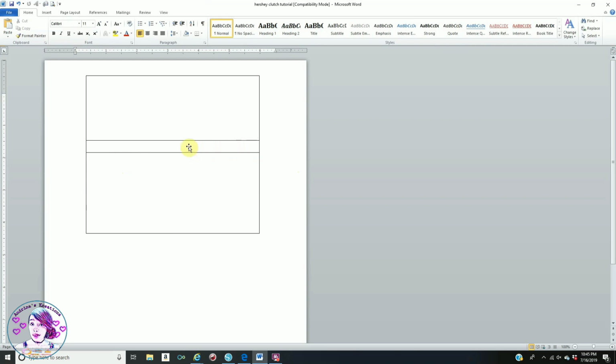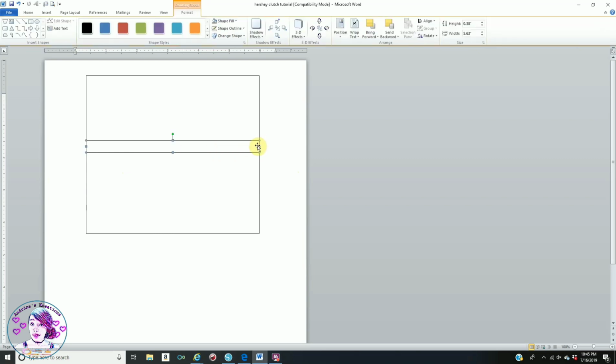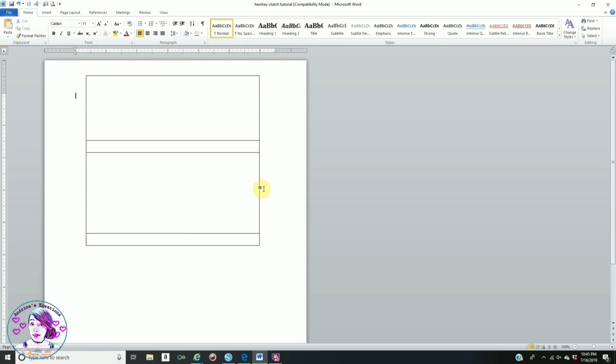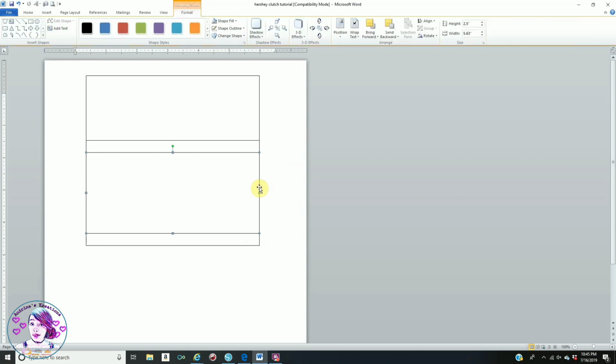Now, the middle rectangle we have here, click on it, right click, copy, right click, and paste. And then put this one right at the bottom of the third one. Now, the second big rectangle we have, click on it, right click, copy, and paste. And put that one at the bottom of the other one.